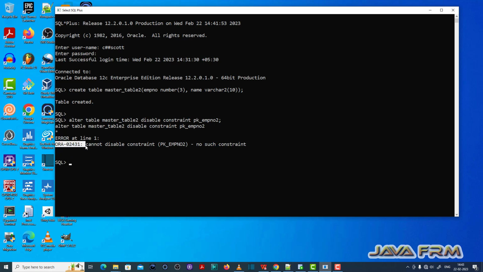So here what is the problem is, just now I created a table called master_table2, but I am disabling the constraint called pk_empno2, which is not there. So I have not yet created the constraint. Okay. So without creating the constraint, I have tried to disable the constraint, which caused the ORA-02431 issue. So now let me create one primary key constraint referring to the employee number column.